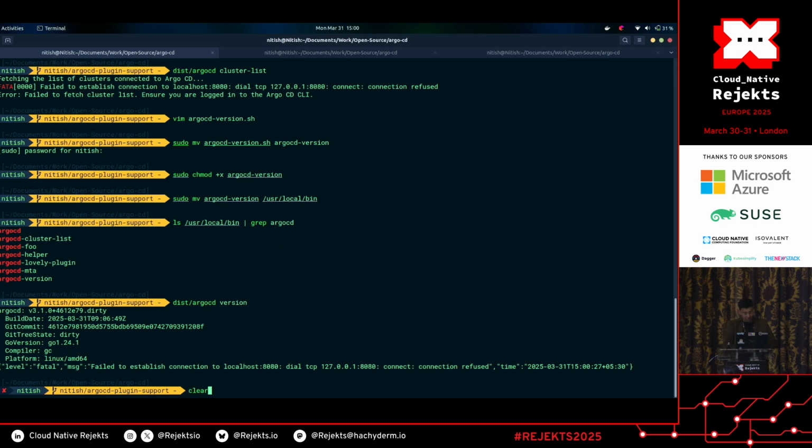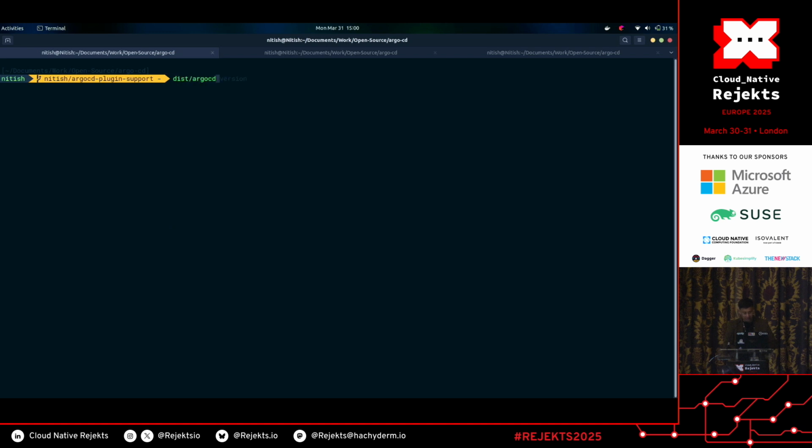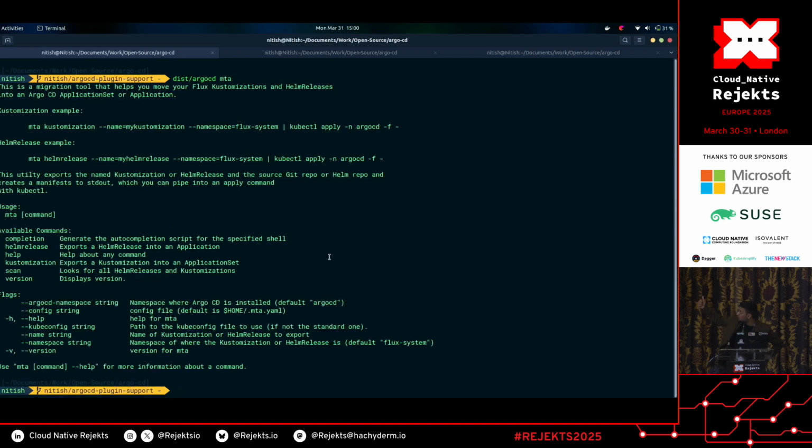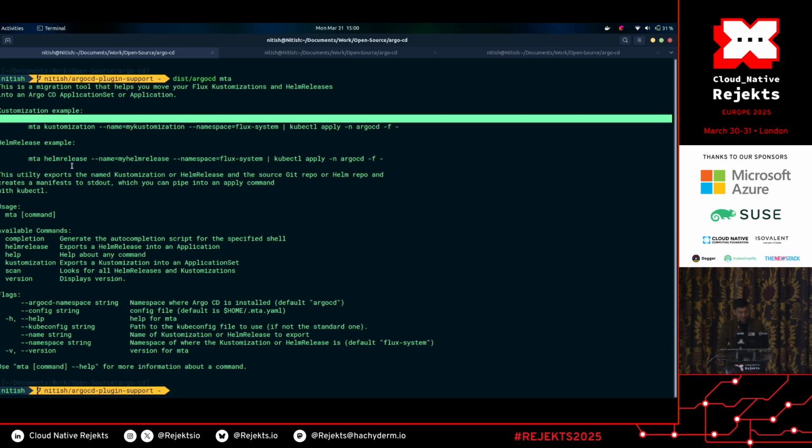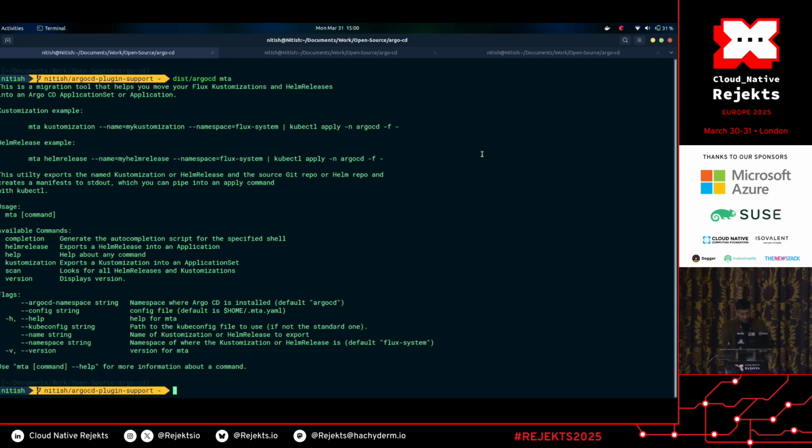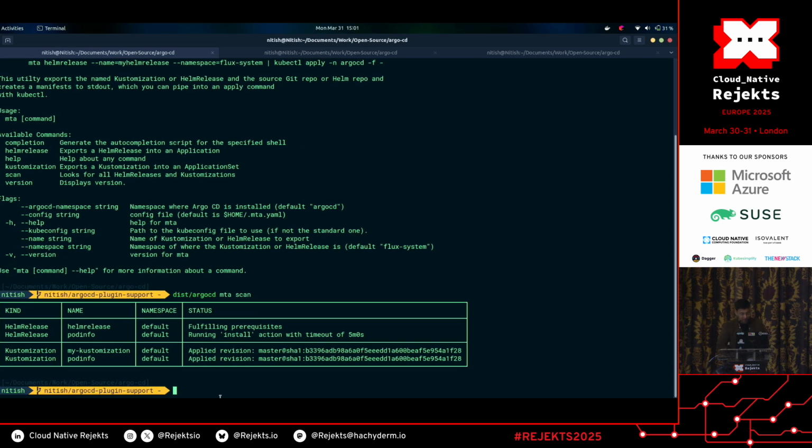If I go to the MTA one, this is the MTA subcommand that we have installed as a binary. It has a couple of subcommands, for Kustomization and Helm release. First of all, we're going to apply some manifests here. If I simply say argocd mta scan, all of this comes from your binary. All these subcommands are coming from your binary. You see that I have two Kustomization resources, a podinfo and my Kustomization, present in the default namespace. I also have a couple of Helm releases, also in the default namespace.